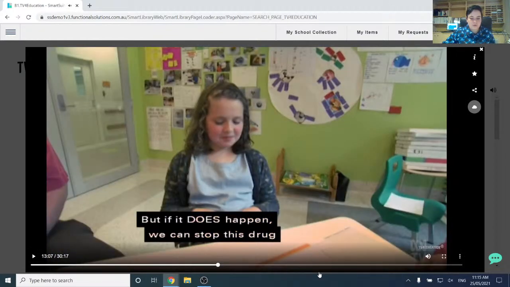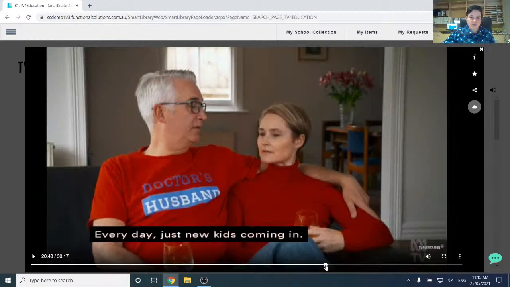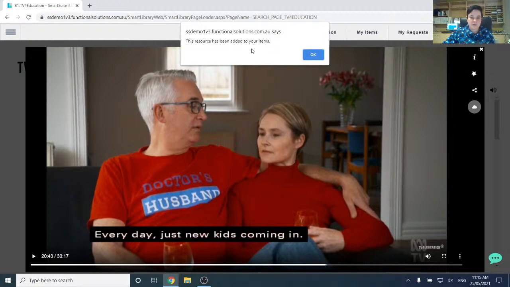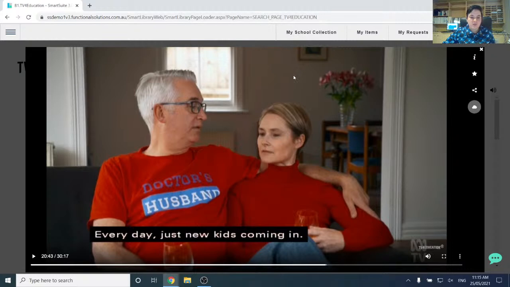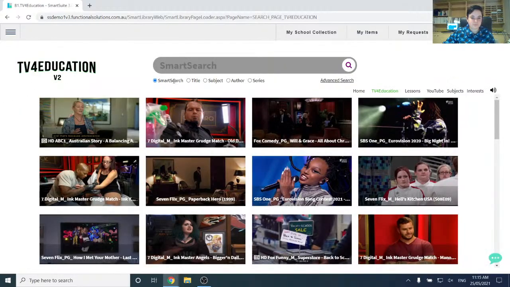You can scroll through, and if it's something that you think would be beneficial to your students, you can go up here to this star icon and you will add it to your items, and then a little pop-up will come up to say that the resource has been added to your items. You just click OK. All these items that I'm saving as I go along, I'll show you how to access later on.